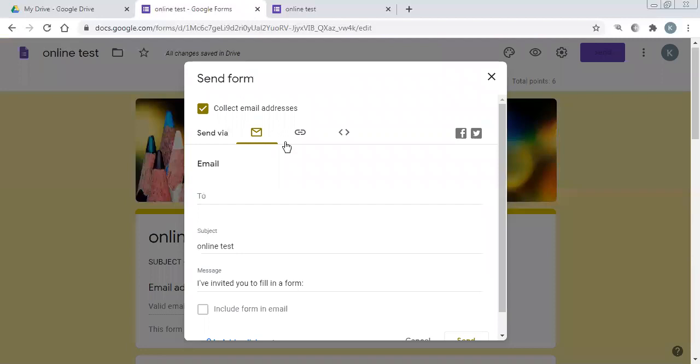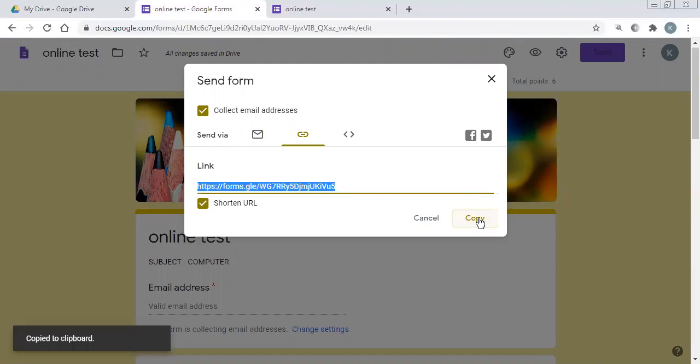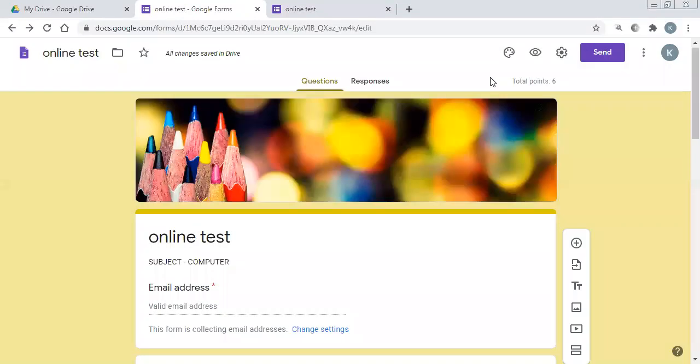Click on the send option. You can send the link via email address. Otherwise, you can select the URL. If the link is big, you can shorten the URL, you have to click. So the link is short, then you have to click on copy. We have already copied this link. You can share this link with the students by using Gmail or WhatsApp. So in this way we can conduct an online test in Google Form.